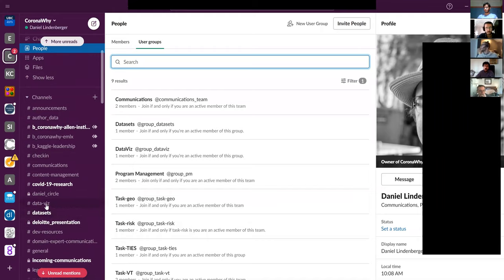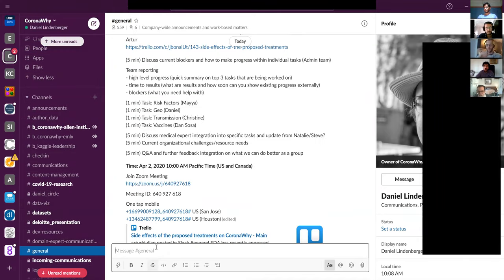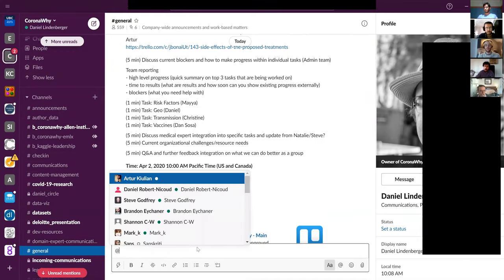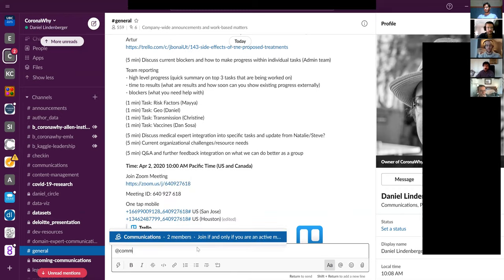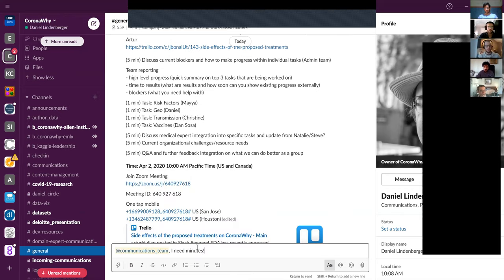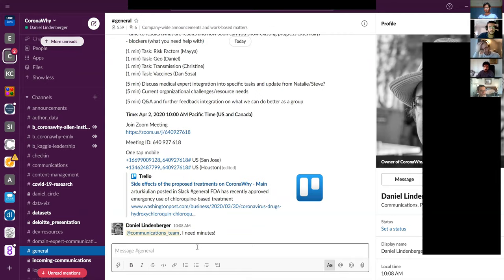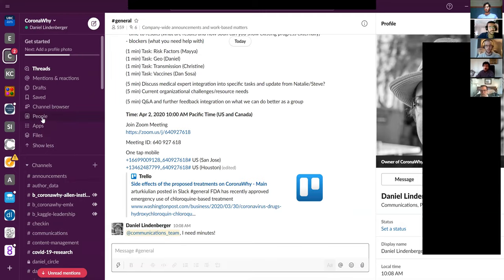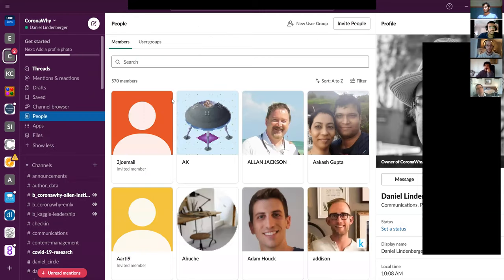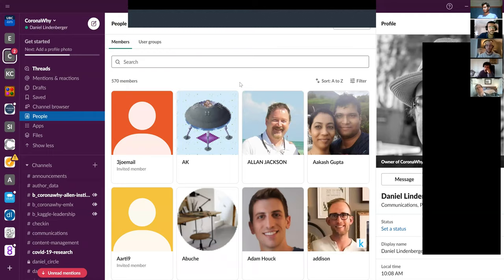And an easy way to use that is I can then go into, say, general and write communications. Oh, wow. I need minutes. That message is now going to go to everyone on the communications team. So cool. Find the team that you're a part of. Join up. We'll figure out the names and the usage as we go, but this is the first step, and we'll iterate as we figure out what makes it most useful.